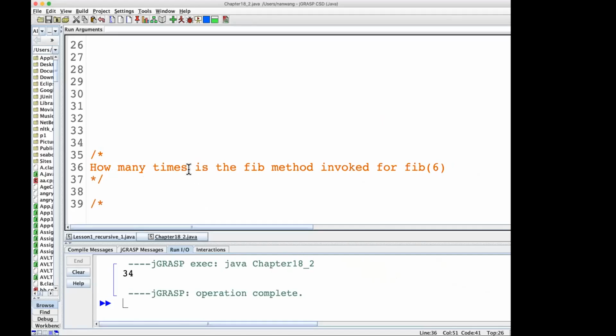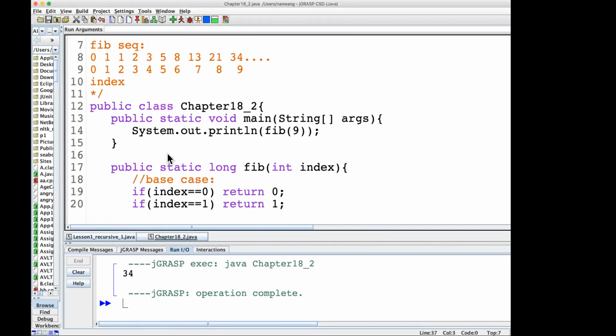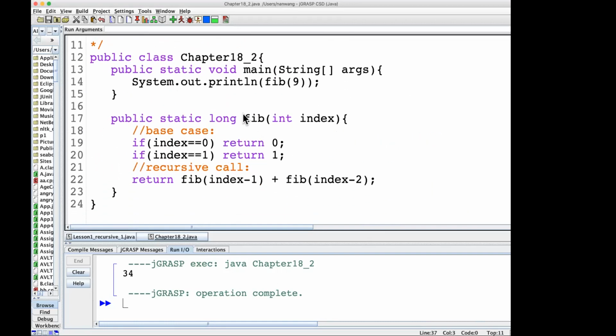So this is your first homework. We ask you to draw the picture and show how many calls you need for the Fibonacci call. You may see that this is definitely not very efficient, because to calculate Fibonacci 4, for example, we need to make 8 Fibonacci calls.